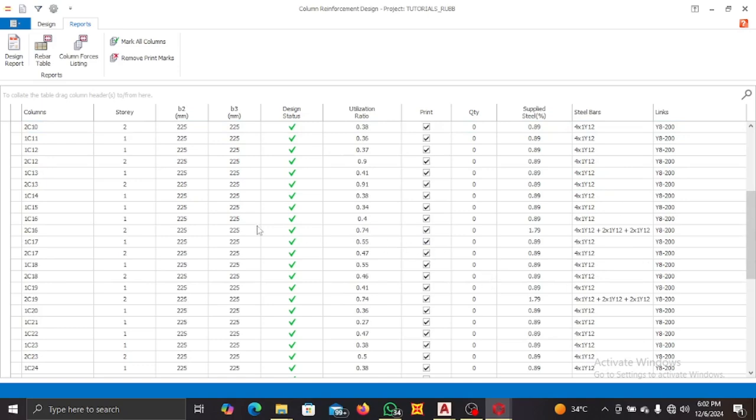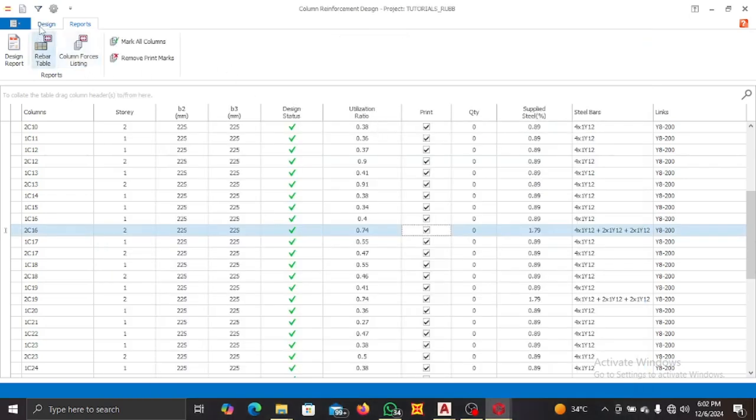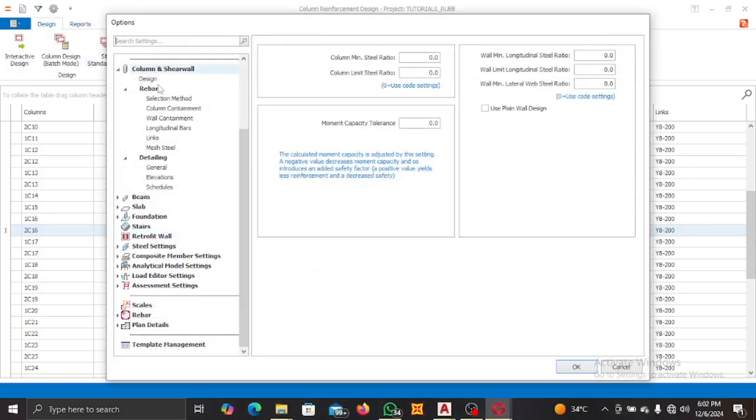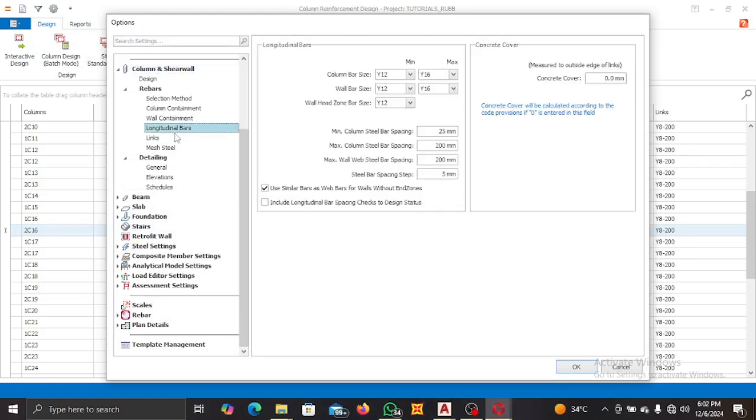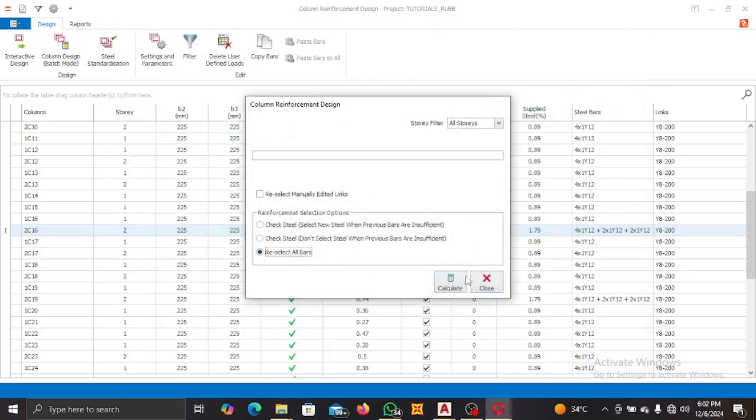Okay, this needs a lot of Y12. But I don't want this, so I can just come to my settings. I can just come to settings and parameters, come to my longitudinal bars. I want my minimum to be Y12 and Y16. I don't want Y12 anymore, so I just click on OK. Come to bar select mode, reselect all bars, and I reselect all my bars.